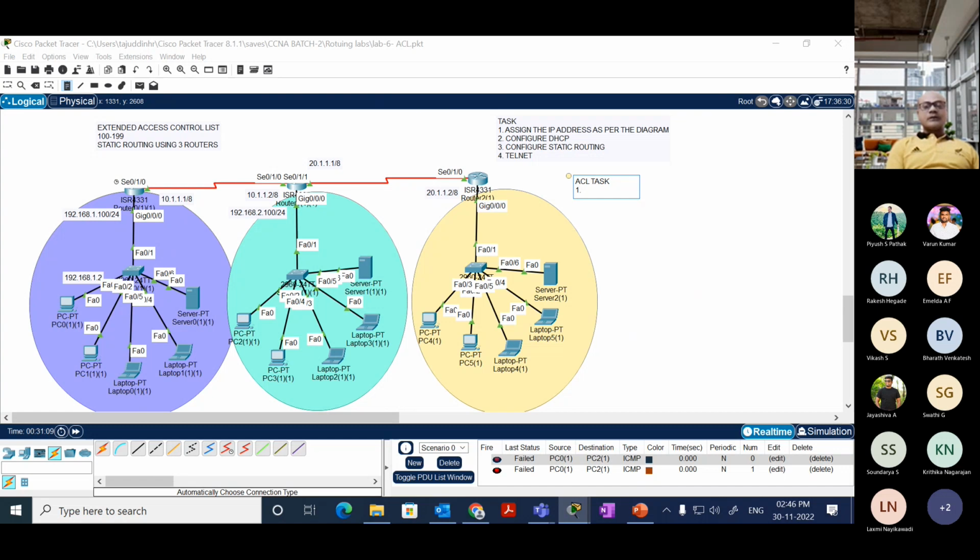The task is deny. Deny means this one gets blocked. Deny the users on the LAN. Which LAN? Let's take the 192.168.2.0 network. They could not access.